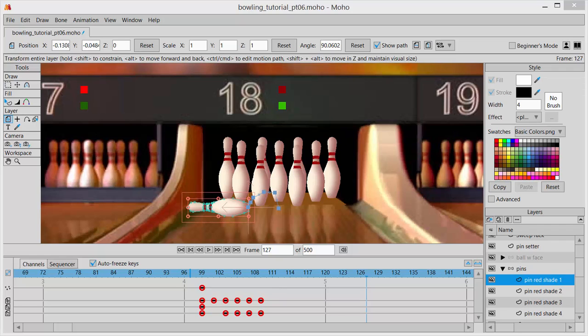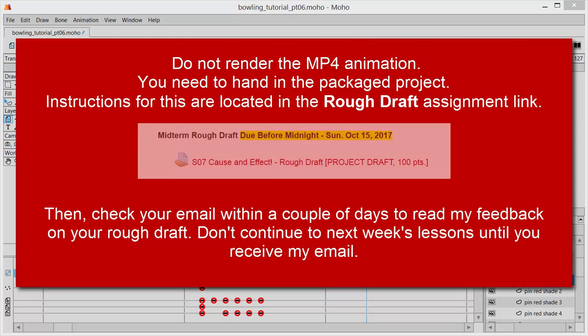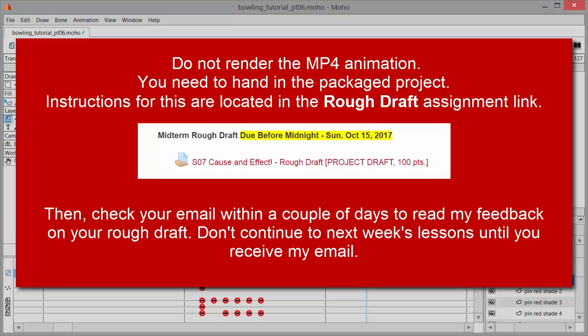This will be all that's required for the rough draft, but you won't be handing in a rendered MP4 animation. You need to check the assignment instructions to see how to put together the package of the project and upload that to me. And once you've submitted those materials, you'll want to keep an eye on your email so that you can see what comments I made on your rough draft. And you'll want to see those before you continue on to next week's tutorials for completing this project.